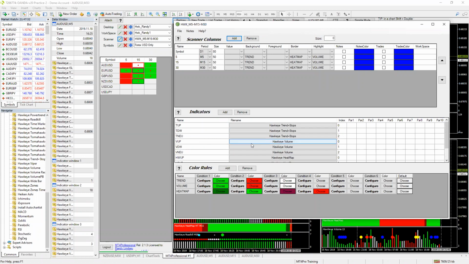And then I have 3 different configuration rules for color. Here I've got a trend color, I've got volume color, and I have heat map color. And I'm going to display those on different parts of my scanner. So my trend I'm displaying in the background. The background color of each of these cells will be the color of the trend that I'm in: green being an uptrend, white being a neutral or congested trend, and red being a downtrend.